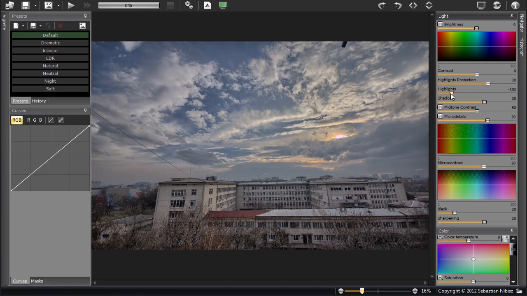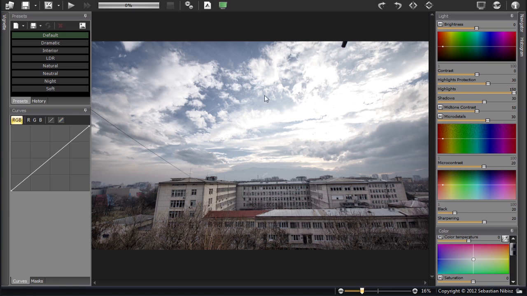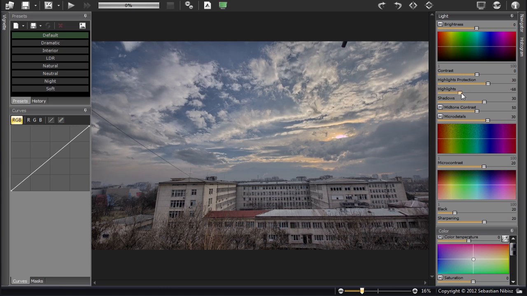We have a highlights slider that, if we drag it to the left side, reduces the highlights, and if we increase it, you can see how the brightness of the image looks, especially the highlights. So since we are doing HDR, I want it something like this.